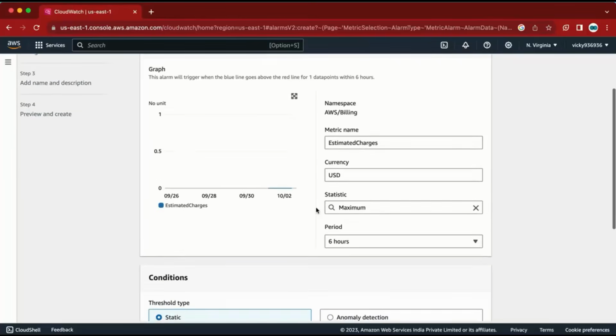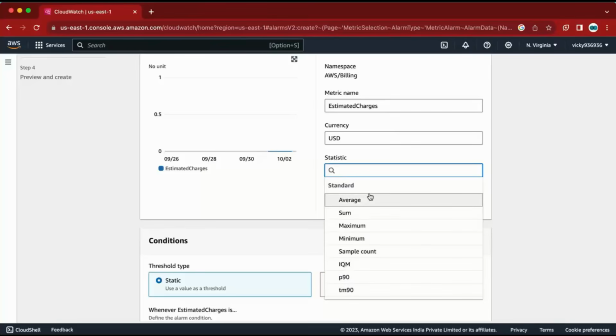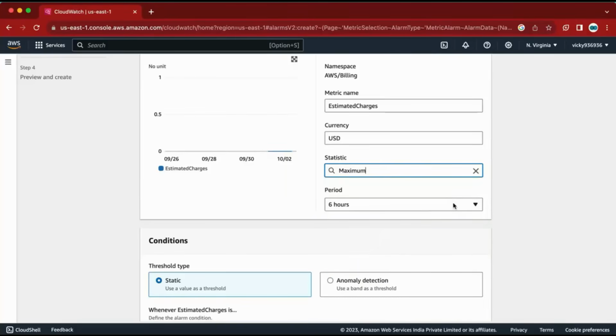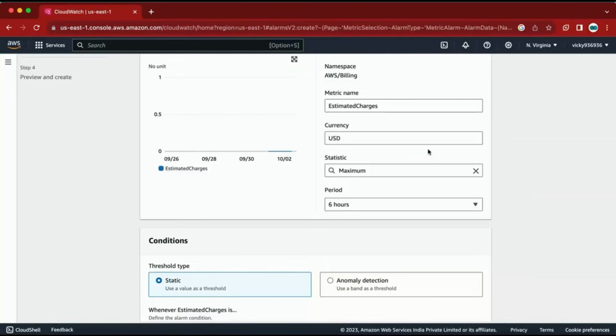Now what we need to do is, here maximum is fine, we are not going to change it, but we do have the other option as well. So if you want to change something, like average, sum, maximum, you can do that, but I will go with the maximum. Period is going to be for 6 hours, but if you want to increase the period, you can do that. You can go with the custom value as well.